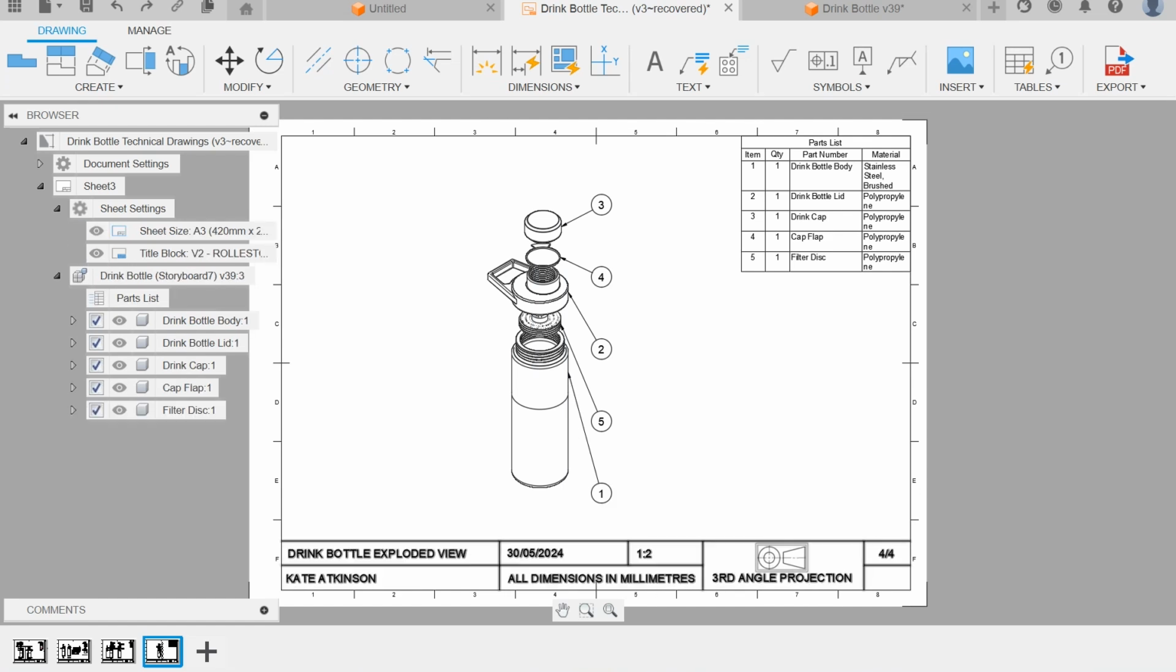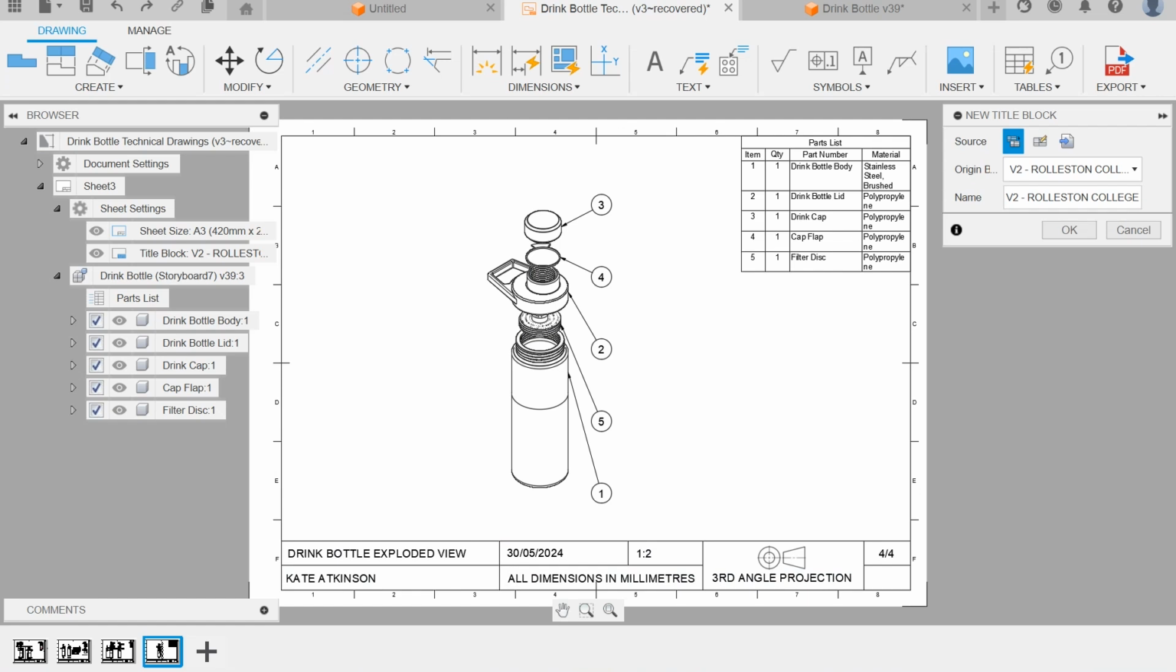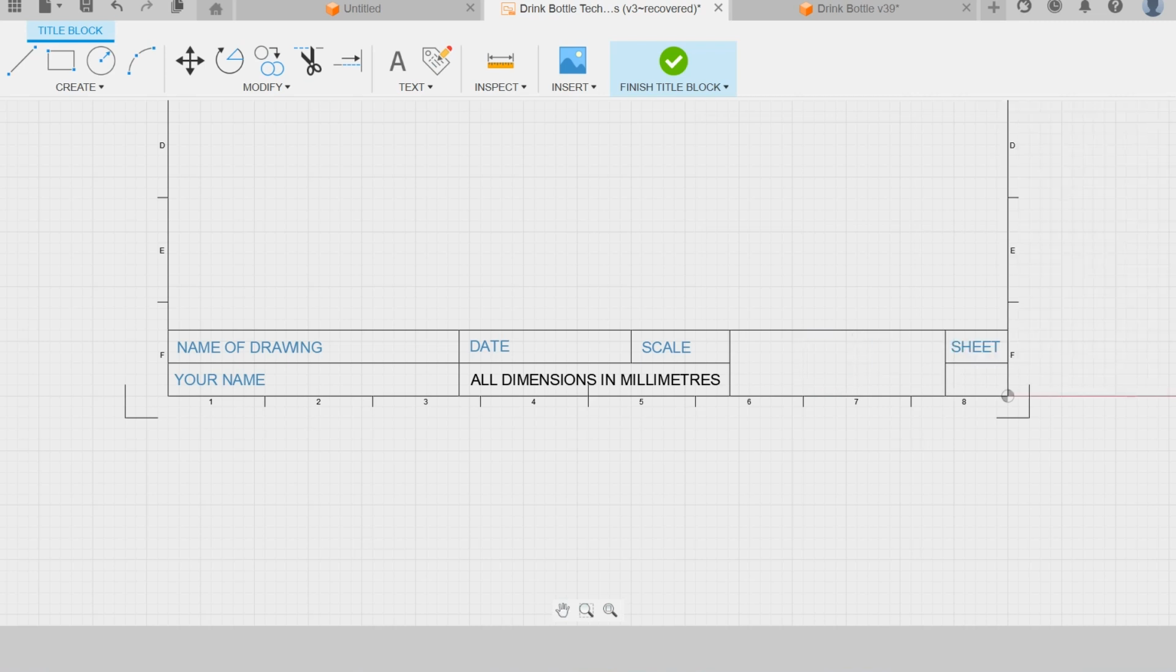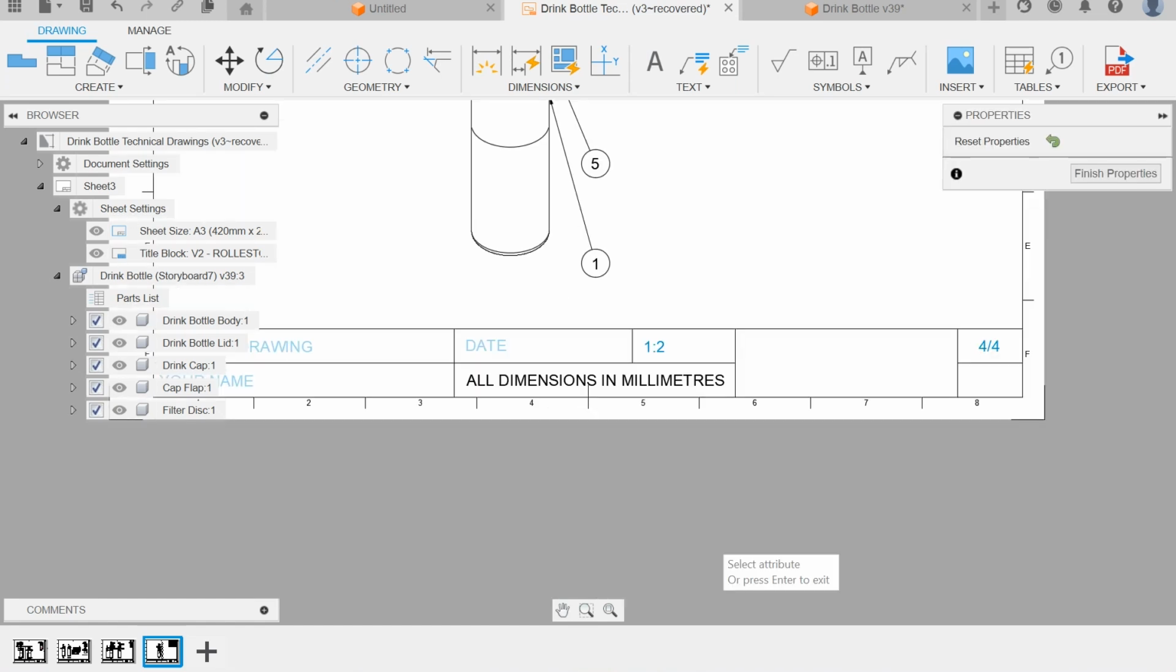Now what we're going to do is edit our title block, but we want to do it slightly differently. We're going to right click and go new title block rather than edit it. And then we should just be able to go OK. From that, what we want to do is delete third angle projection and delete that symbol, because we only have that on pages where we have those 2D views projected off each other. On the 3D view, we don't need it.